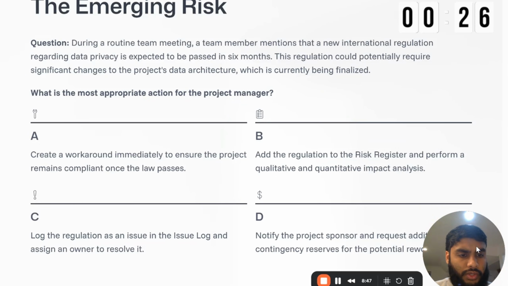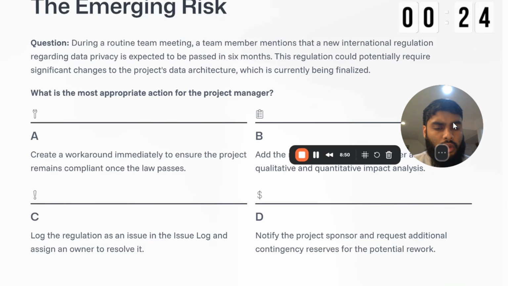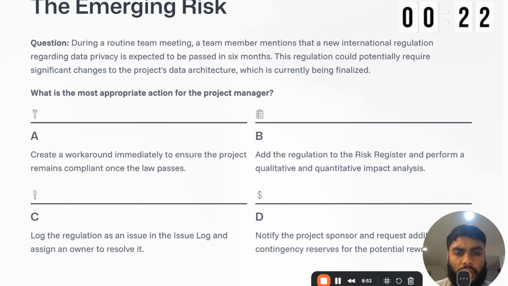D, notify the sponsor and request additional contingency reserves. We don't want to do that, not right away. So I'm going to go with B for now. Let's read it really quickly. We have a new international regulation regarding data privacy. B is the answer.